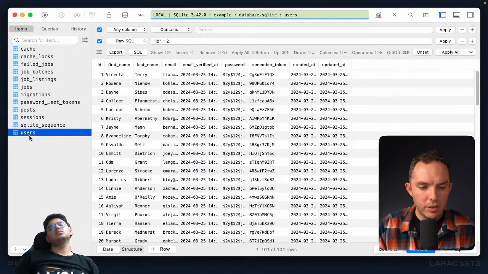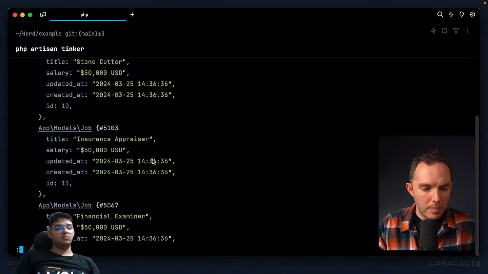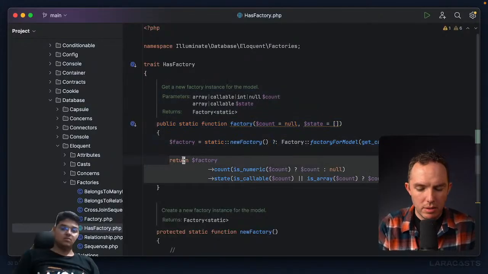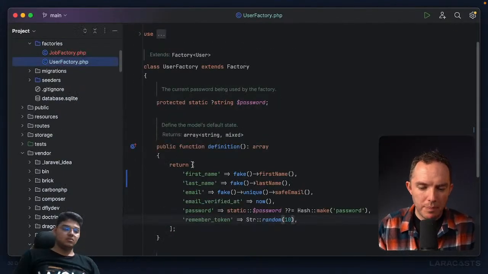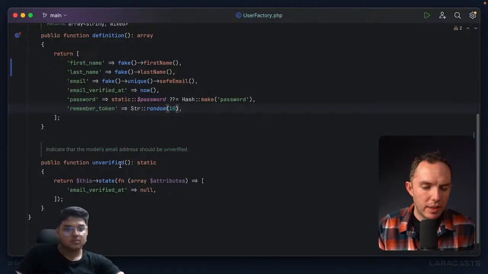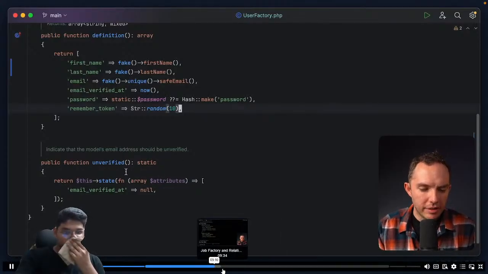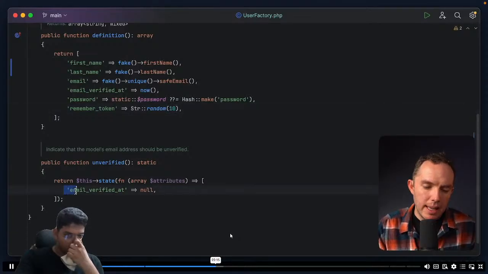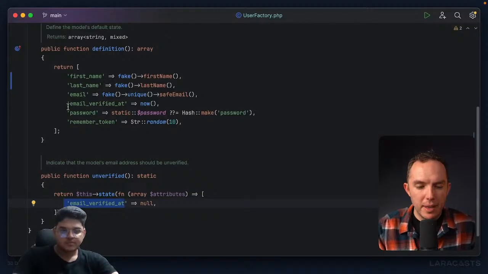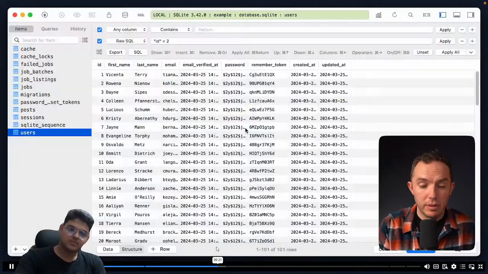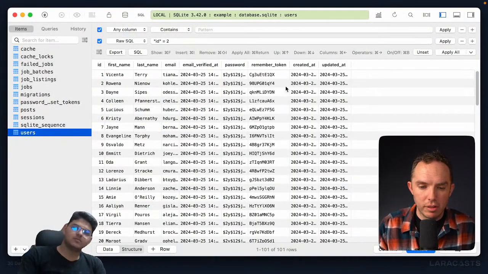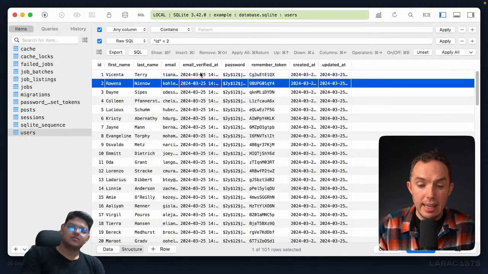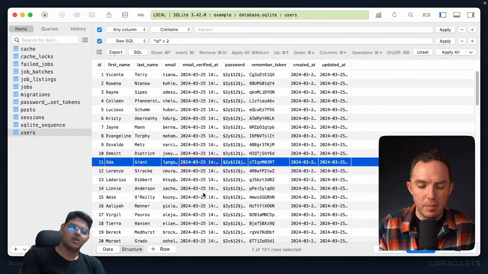Now, what about if I switch back to user? You'll remember, let's go into user factory. There's an additional method called unverified. If we want a user in an unverified state, that would mean email verified at is set to null. But notice by default up here, it's just set to now. So if we switch back, all of these users will have the email verified at timestamp set.